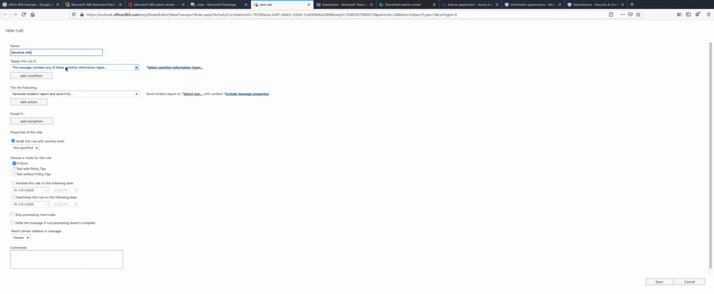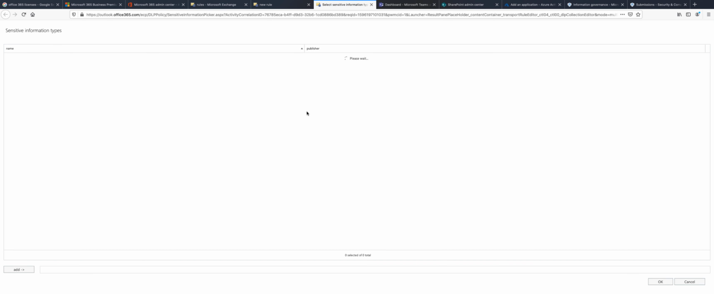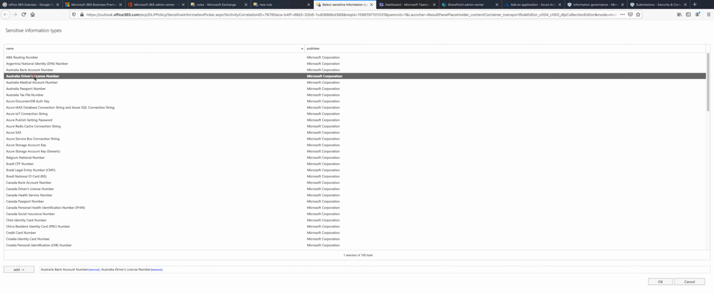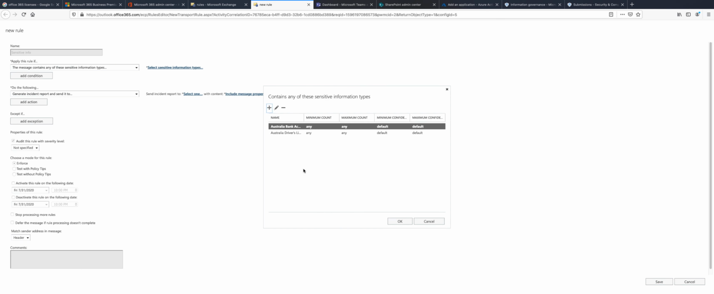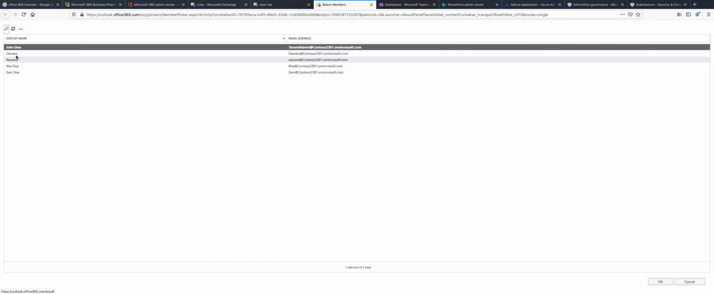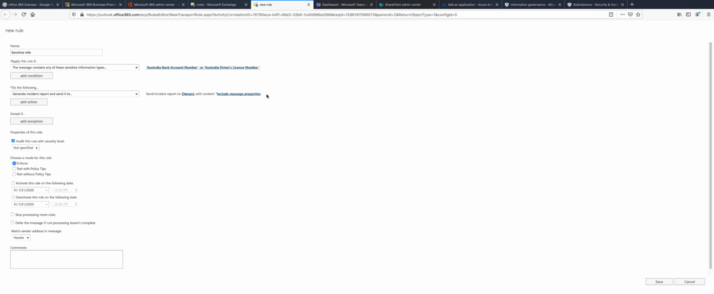and this message contains a sensitive information type, so select the type. So you can go ahead and say what type of messages. So if there is an Australia bank account number, or an Australia driving license number being sent in any email by any user in your organization, then generate an incident and send it to owners. Let the owners know that somebody is sending these kinds of details, and add an exception.